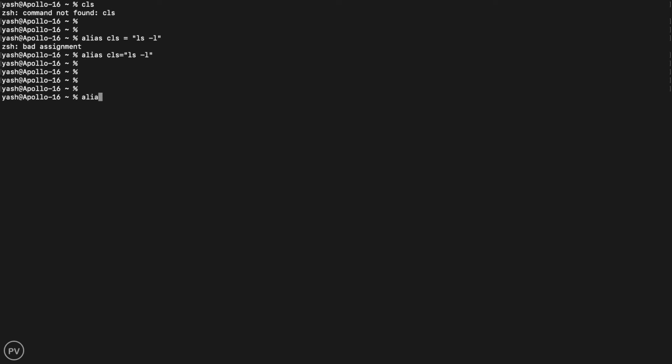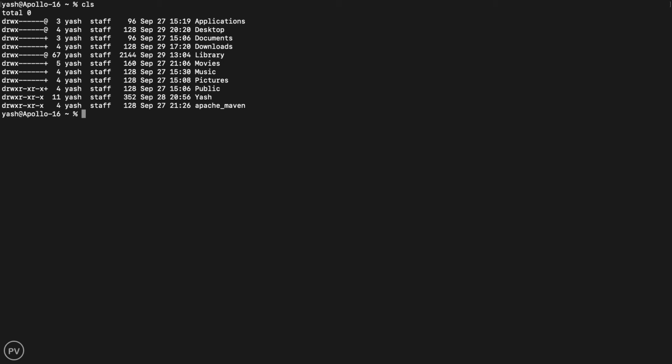Now when we type alias, we see three aliases. One is our custom and two are pre-built aliases in my computer. So let's go ahead and test our cls out. I'll clear the screen first and type in cls, and yep, go ahead and see, bam, it's a command. But there's a thing to remember.